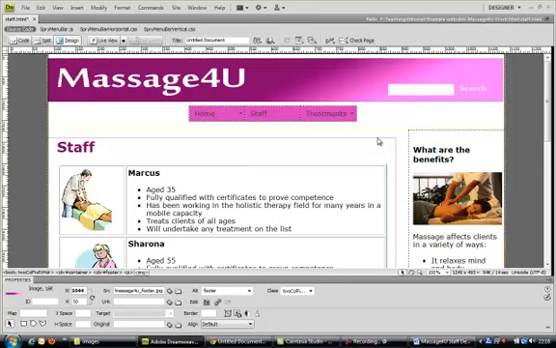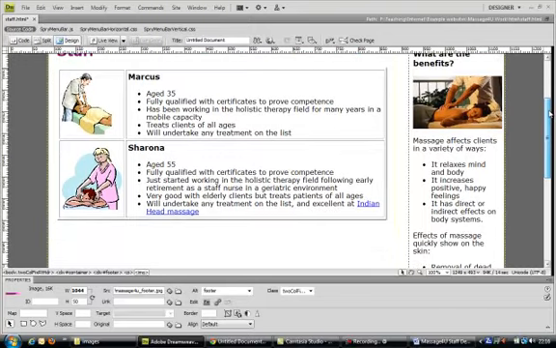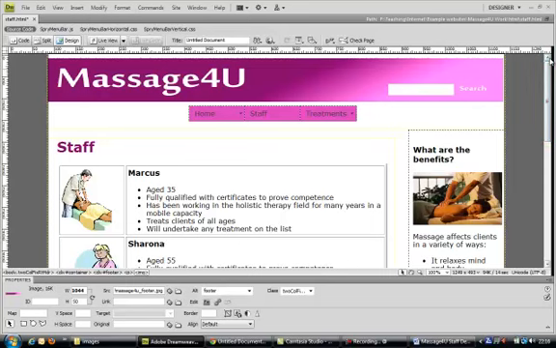Okay, at this point just pause the video, add the tables into the staff page, add the hyperlink to Indian head massage, and have a try at changing the page size. Just see that you can actually do that.